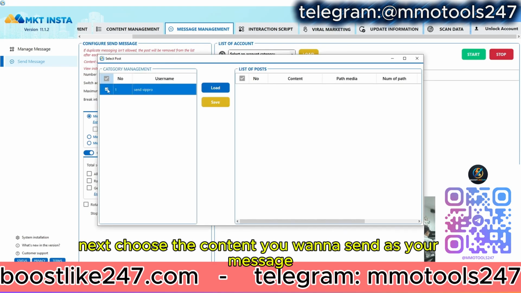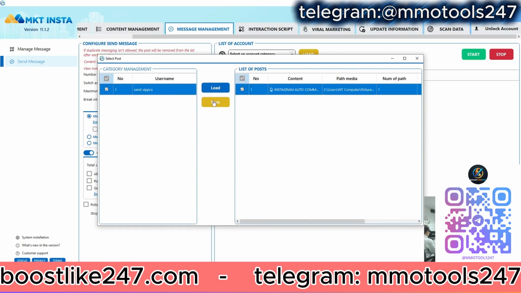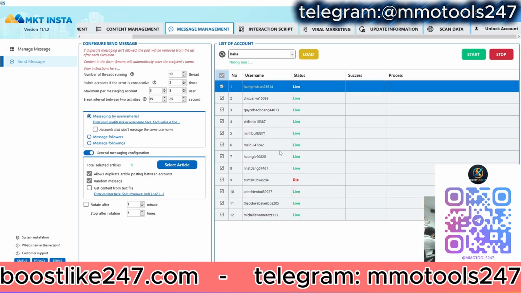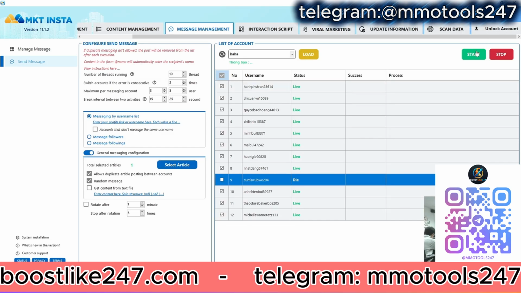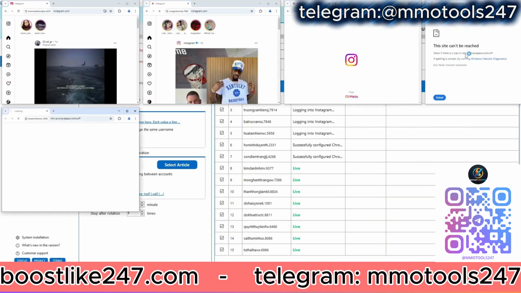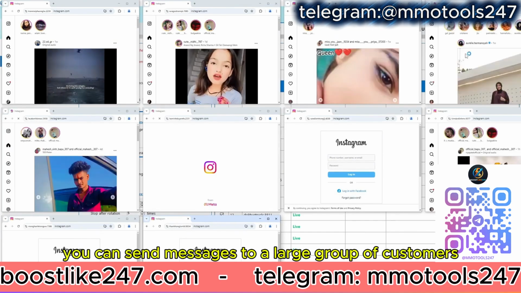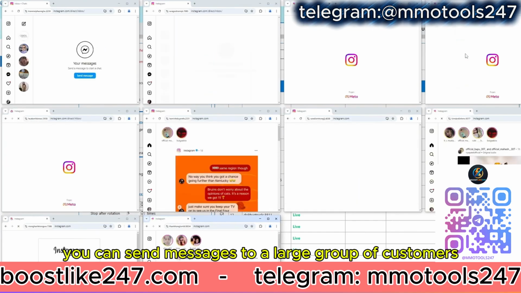Next, choose the content you want to send as your message. In just a few simple steps, you can send messages to a large group of customers.